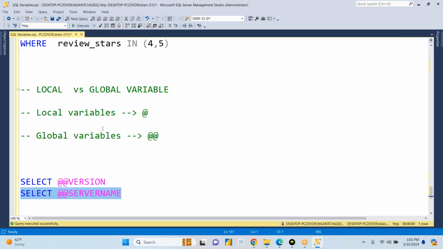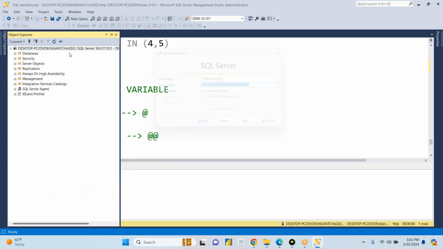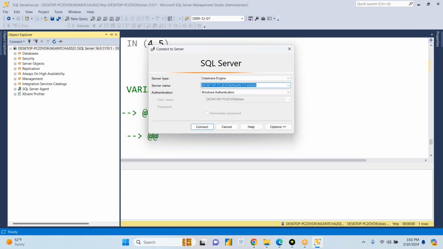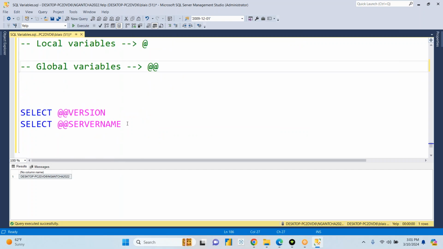See, this is a global variable. You can execute that. The server name is the information that pops up when you're trying to connect to SQL Server. If I copy this information, it's the same. It's going to vary from individual to individual. These are variables that contain information. They are built by Microsoft. I have access to it, and you also have access to it, so you can run them.